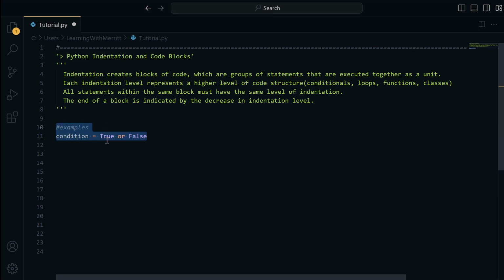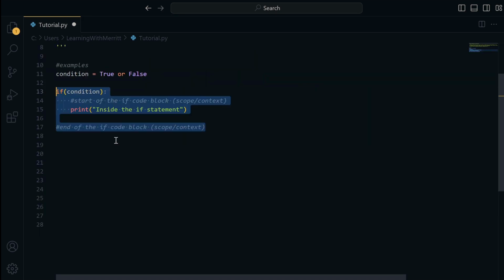So here we have conditions. Conditions are going to evaluate to a true or false value. So here we have a basic conditional with an if statement. So if condition, you notice how I have indented here. Now, one of the things that you'll notice is this is 4 spaces, right? We have indented 4 spaces to be inside the condition, and then when I unindent, I'm no longer inside of that if statement. I'm no longer inside of that block.